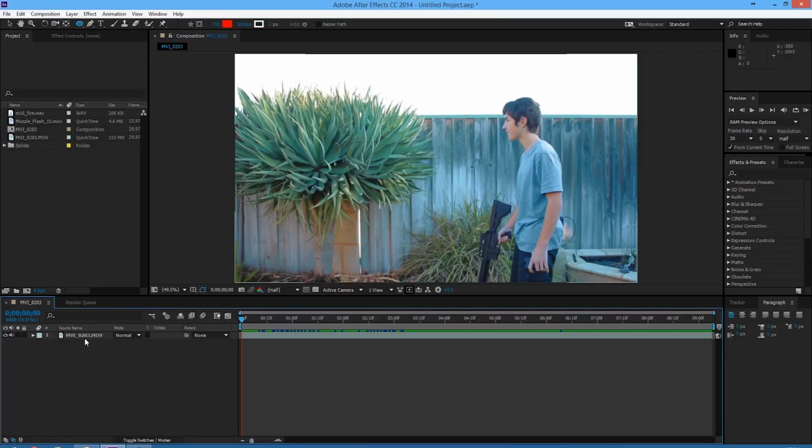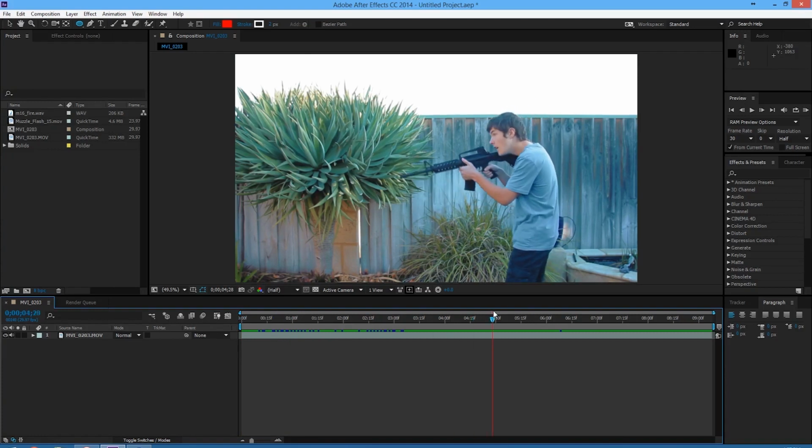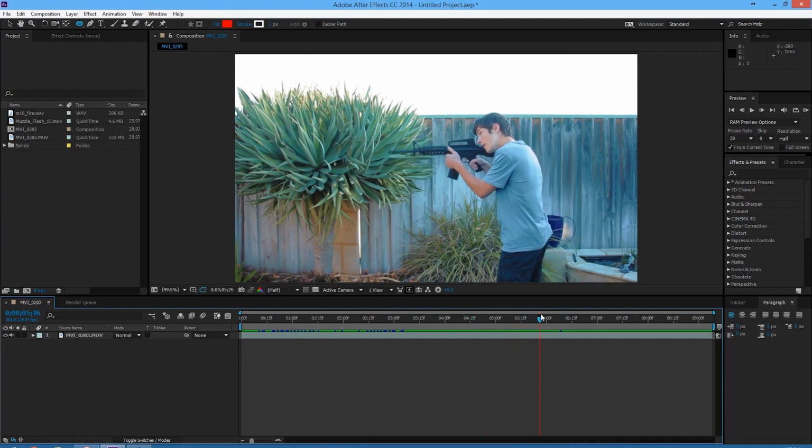Hello everyone, I'm here with the Muzzle Flash tutorial. In this video I'm going to be going over how to create a basic but convincing muzzle flash for your videos. So in the beginning of this video you saw how this looked like as the end product, and now I'm going to teach you how to do it.